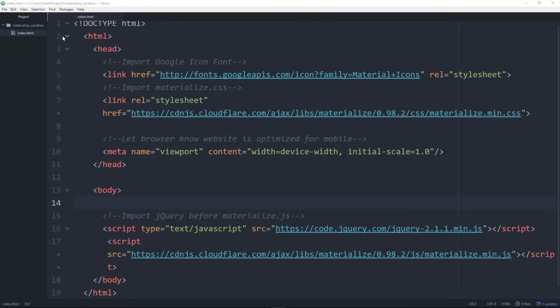Now I'm using Atom Live Server to view my index.html file on my localhost, but of course you can just open it up in your browser.